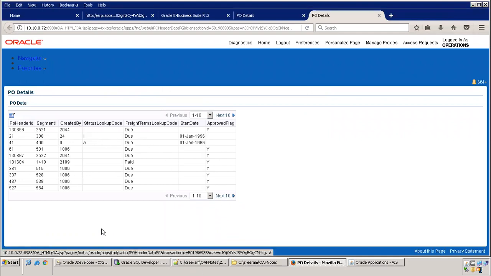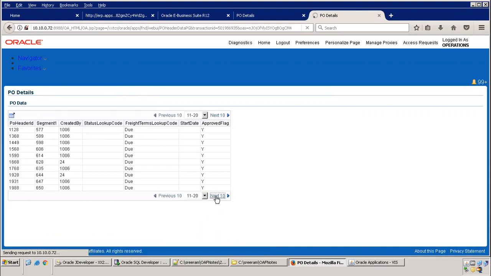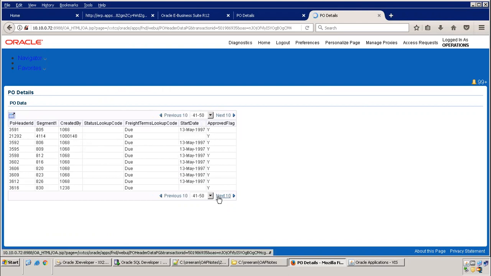And by default, it will display 10 records, and this next is displayed by default. This previous, this drop down, these are the default functionality of the framework. As a developer, we do not need to write any logic for this. This next, everything just comes by default.